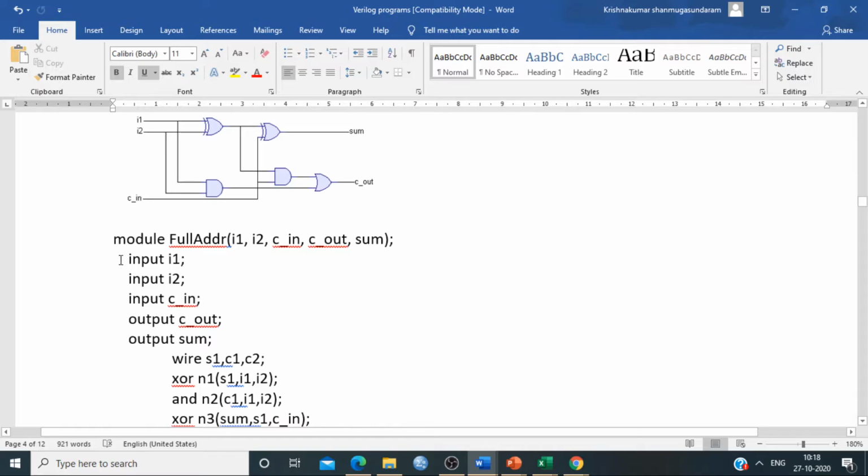So here we can see module full adder. The inputs are I1, I2 and Cin, and the outputs are sum and Cout. You define your inputs and you define your outputs. Here input 1 and input 2 are given, and the output is used by the next gate, the next XOR gate. So here we have to give a wire, because this output should be carried to the next one.